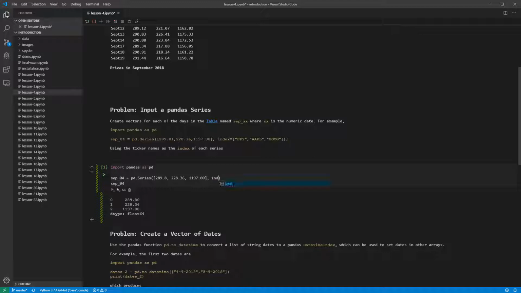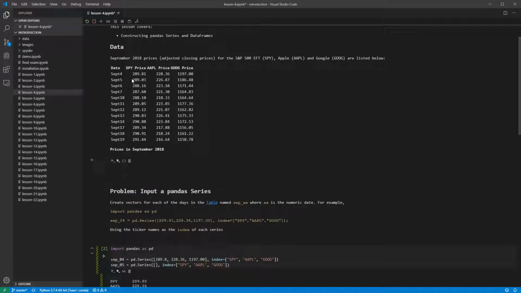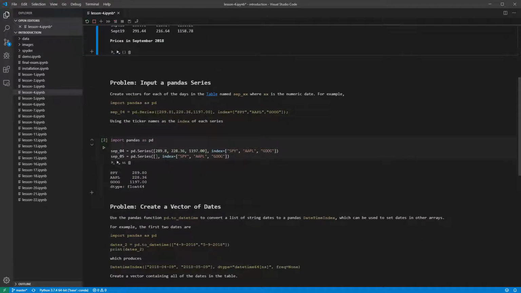Now, we can add the ticker names using the index. The ticker names are passed as a list of strings. If we run the cell again, we can see the index of the series contains the tickers. Creating the series for the second day is no more difficult, and we can use the data copied from above, add the index, and then take a look at the series.